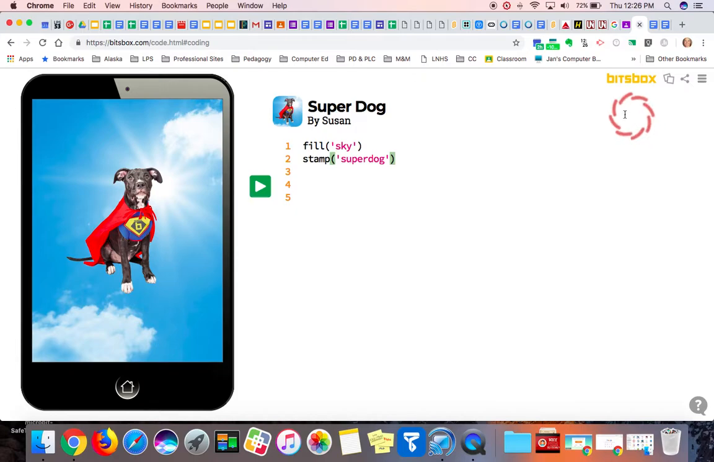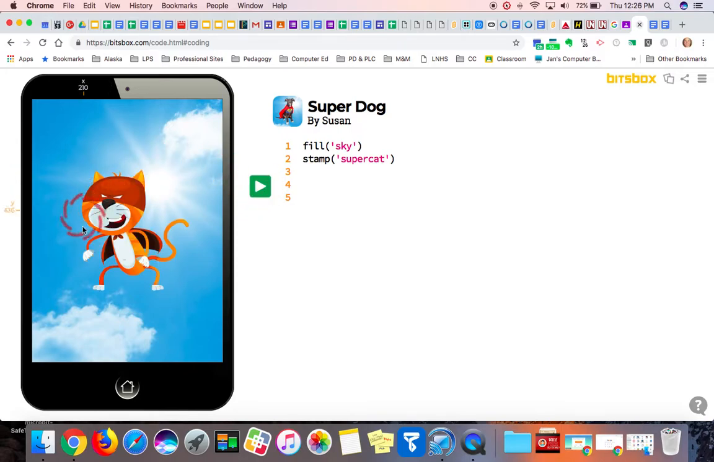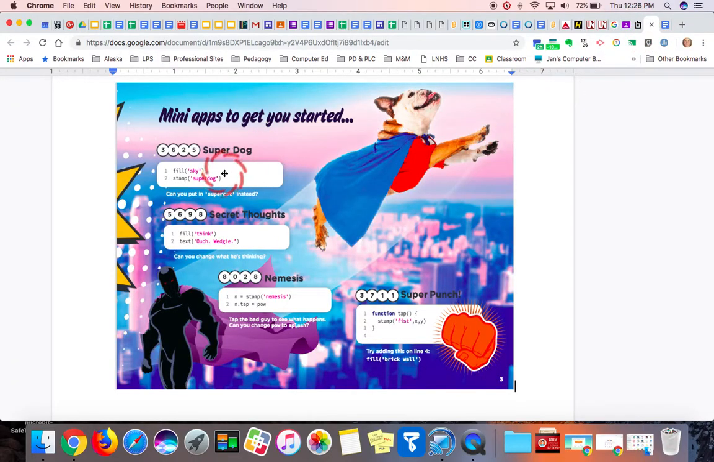Yes, we can. So you can come back here, put Supercat in, run it again, see what it looks like. Okay, so that's your first mini app. So you will continue that. Superdog, Secret Thoughts. Remember to come down here and try the challenge things below. Then Nemesis and Super Punch.